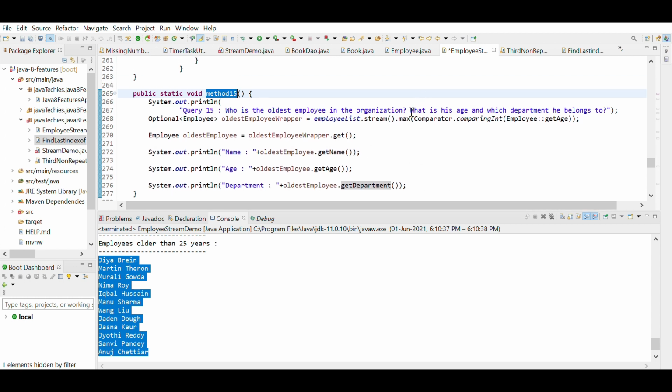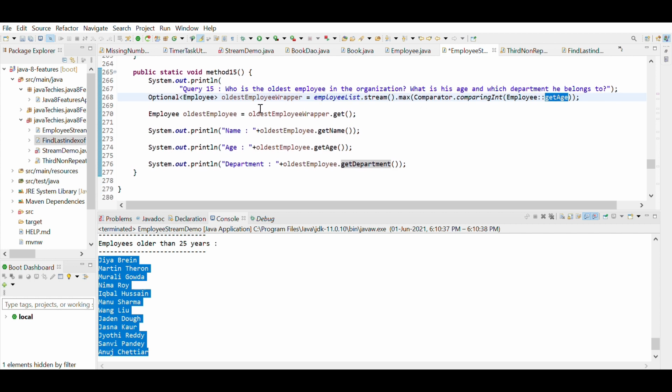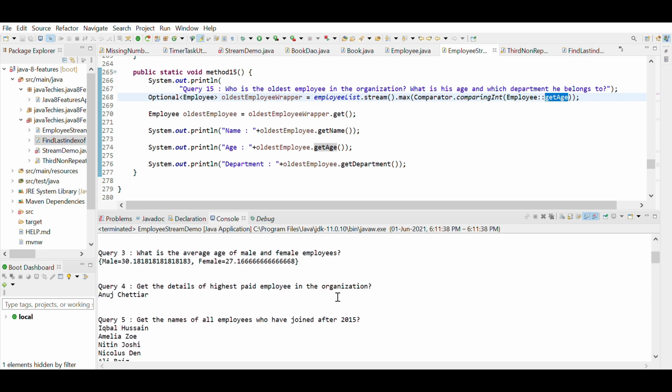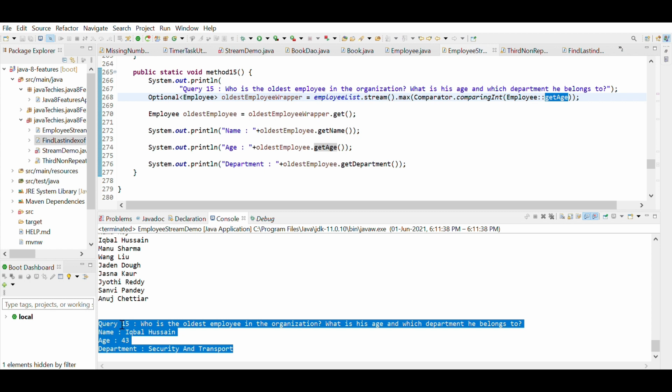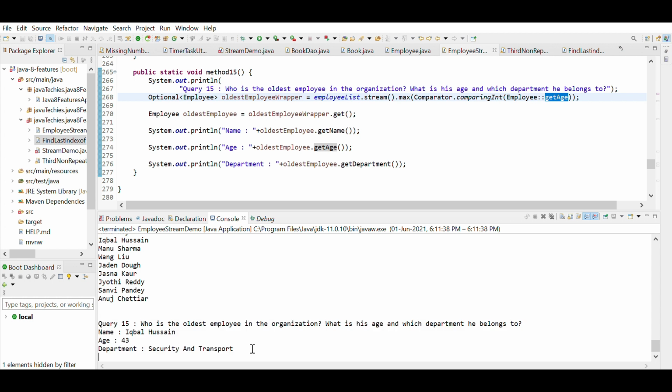So you can see we have used the max method over here, and inside the comparator we have simply provided comparingInt, and as a parameter to it we have provided the age. So what it will do is find the employee with maximum age, and then we have printed out all the details of that particular employee. Let me just run it. Yes, so you can see here, these are the details. His name is Iqbal Hussain, his age is 43 and his department is security and transport.